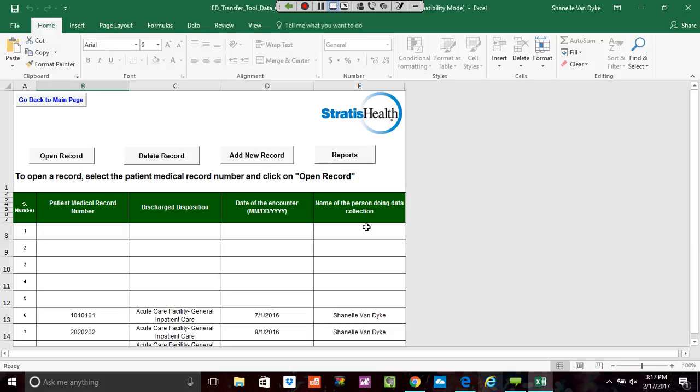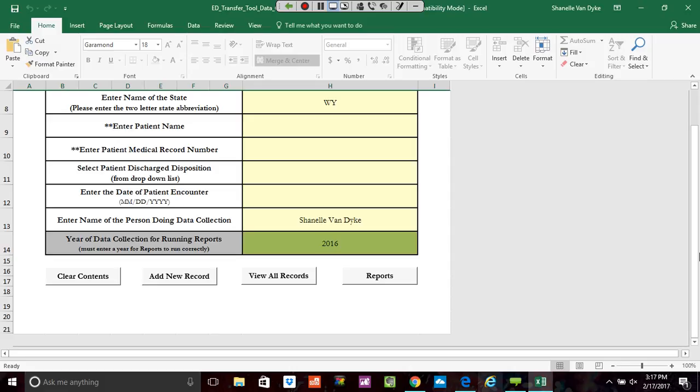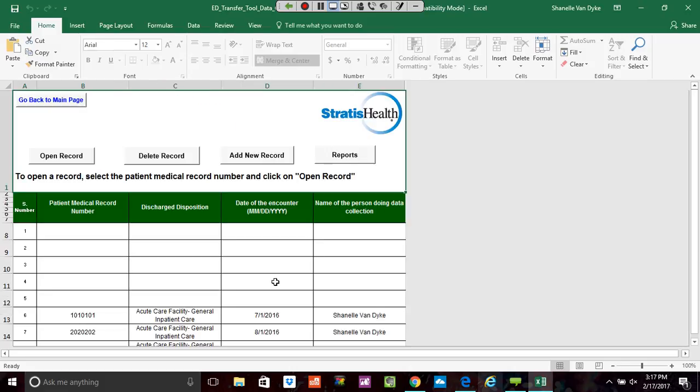If I want to add a new record, I can click Add New Record, and it'll bring me back to this screen where I can start entering a new record. If I want to view all the records, I can click View All Records. It'll bring me back to the listing. If I want to run reports, I can just simply click. You can do that from any screen.